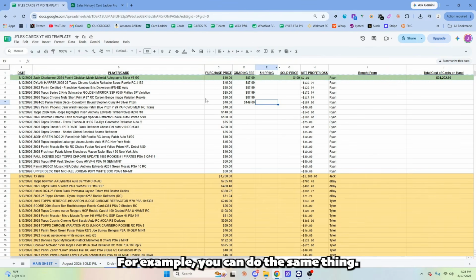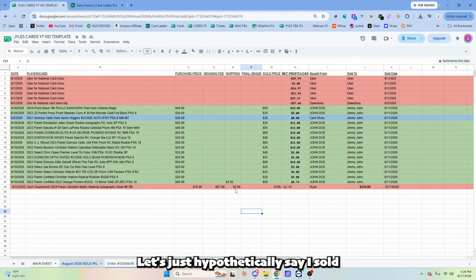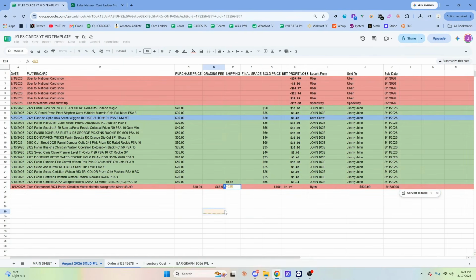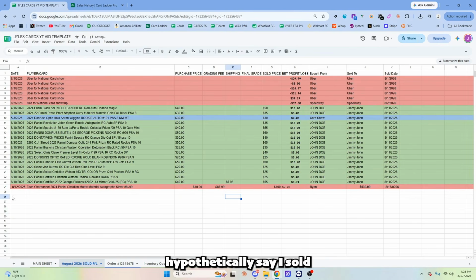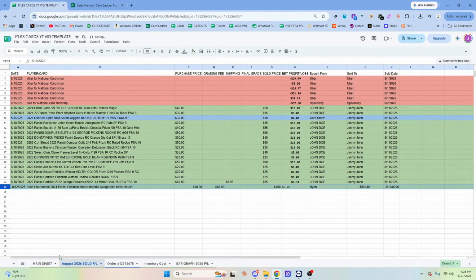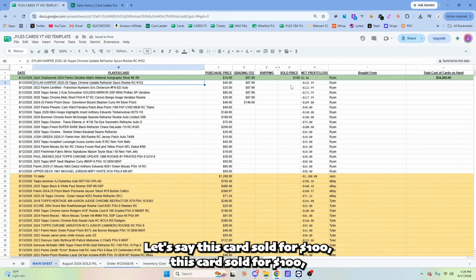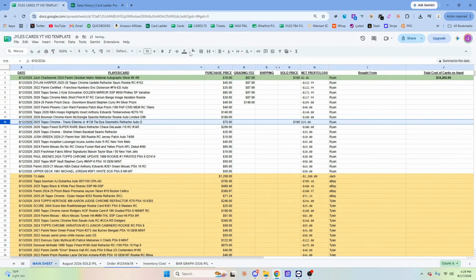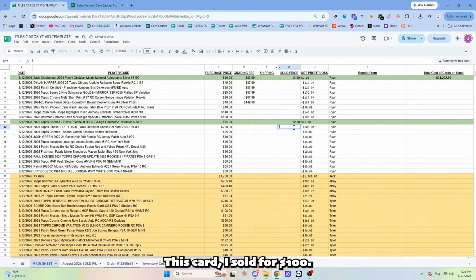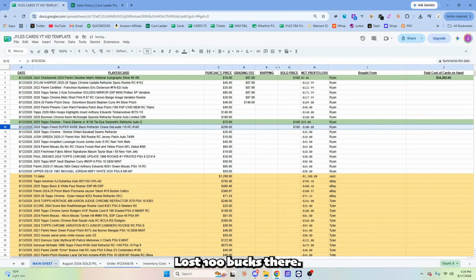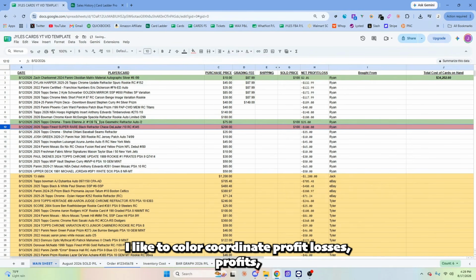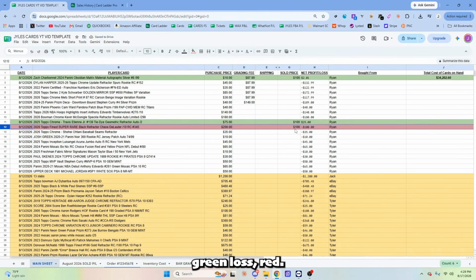For example, you can do the same thing. Let's just hypothetically say I sold 5 cards in a lot. Let's say this card sold for 100. This card I sold for 100. Make it green, 25. This card I sold for 100. Lost $100 there. We'll make it red. I like to color coordinate profit losses. Profits green, loss red.